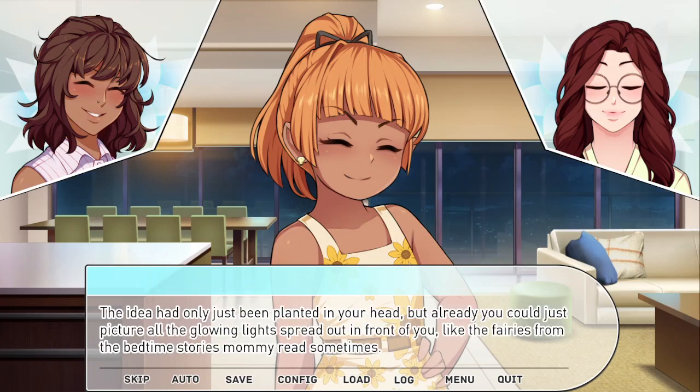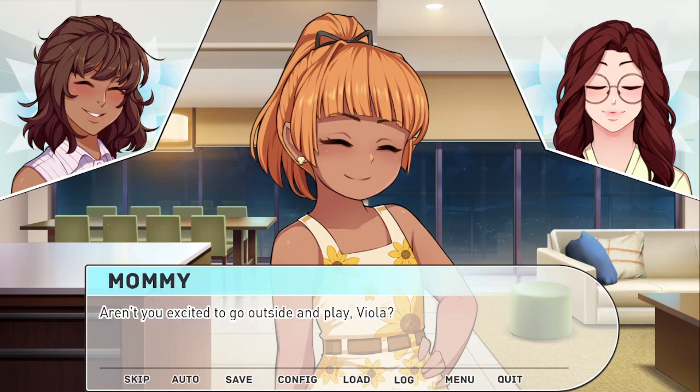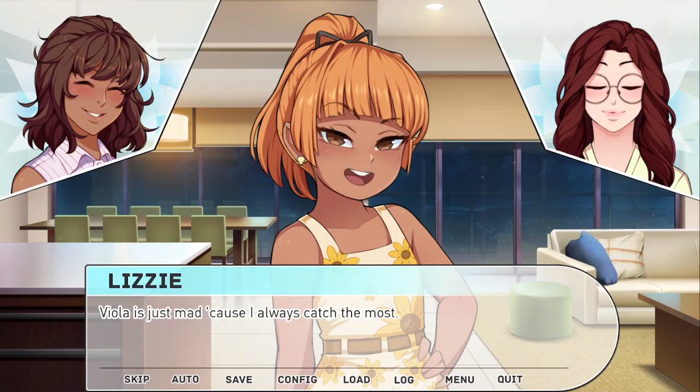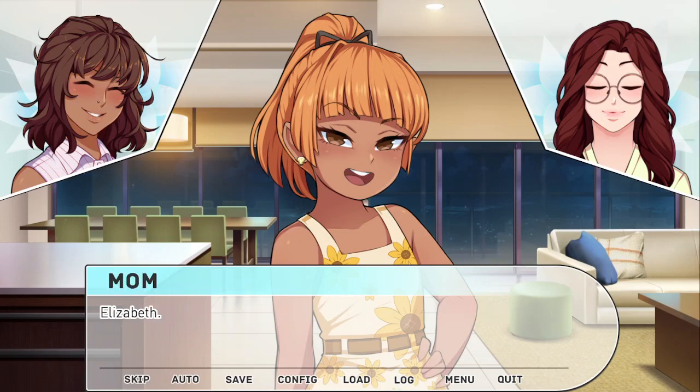The idea had only just been planted in your head, but already you could picture all of the glowing lights spreading out in front of you, like fairies from the bedtime books Mommy reads sometimes. Lizzie and Shiloh began digging at their food, and soon it became a race to see who could finish their dinner first. Are you excited to go outside and play? You gave a non-committal shrug. I was just mad because I always catch the most. Lizzie boasted proudly, her mouth full of food, and Mom gave her a stern look.